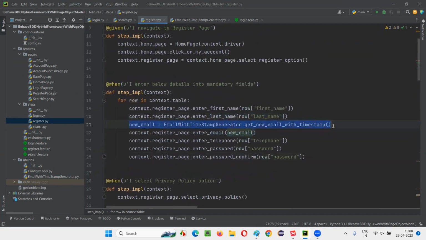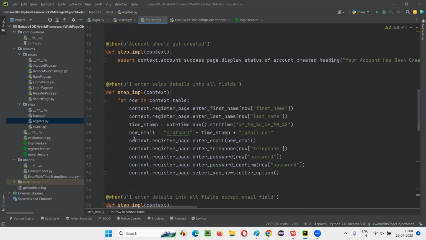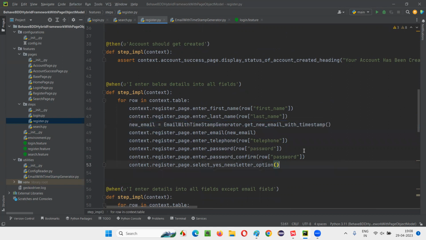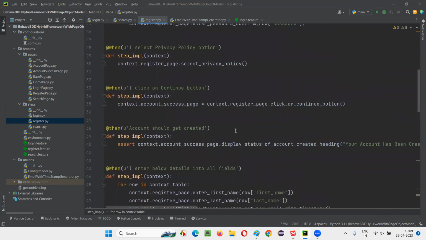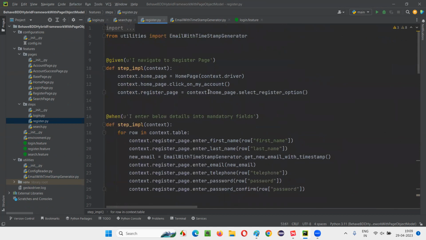New email is equal to, and replace those lines with this line. Okay, done. Have we used it elsewhere? Mostly we have removed it from everywhere. Okay. So this is another thing.